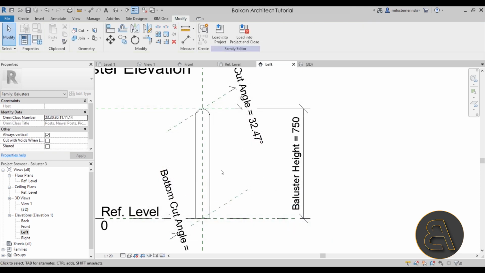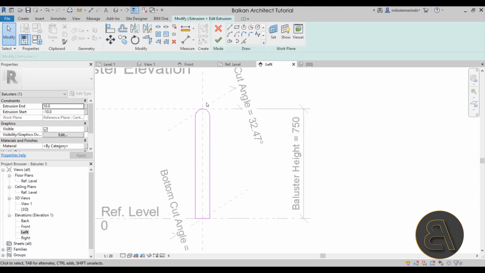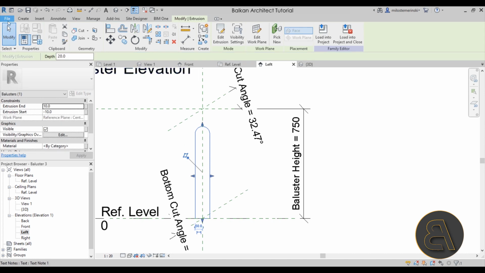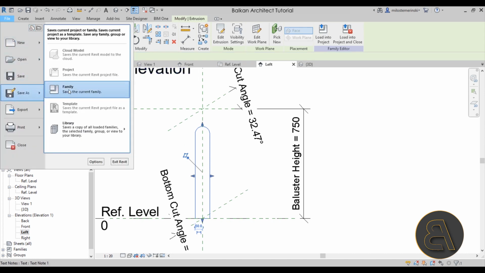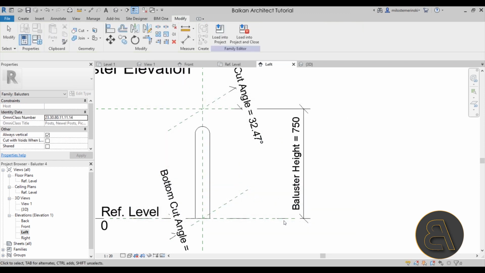Hit save, and then finally, once again, let's select this family, go into edit extrusion, select the top part, and move it down. Maybe in this case 120 will do the job. There we go, hit finish, and then finally save. Save as, family, and this will be baluster 4. There we go, we have created our 4 balusters.